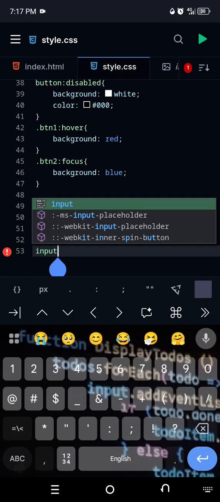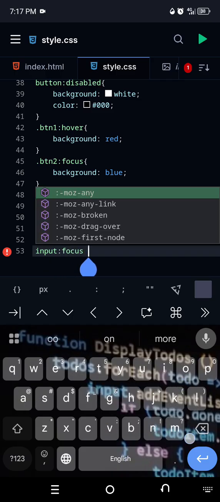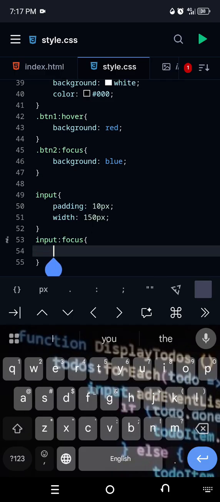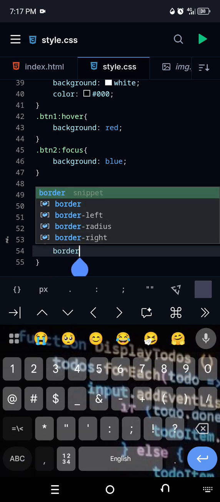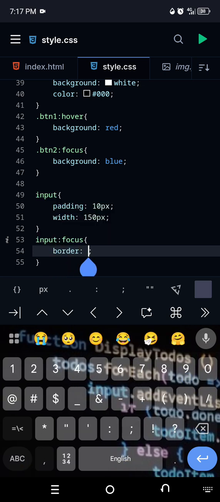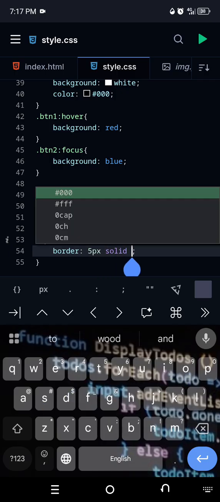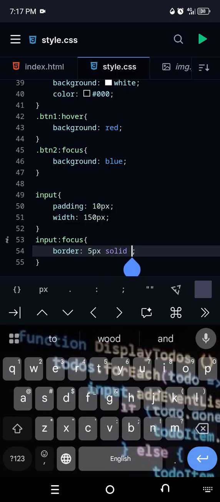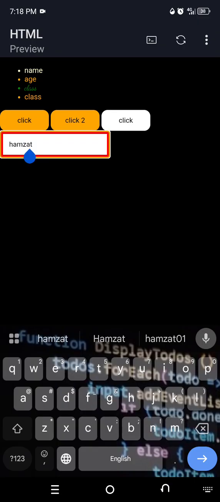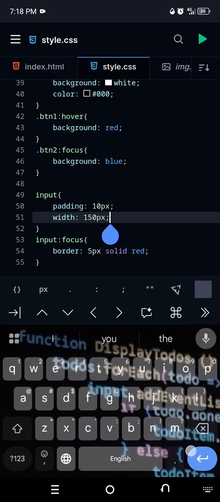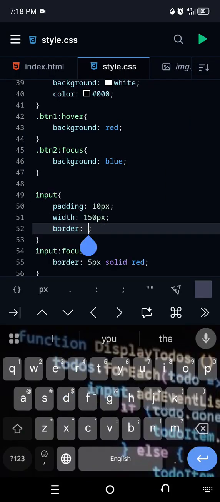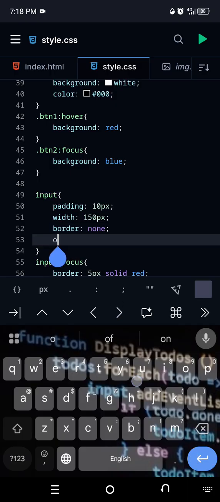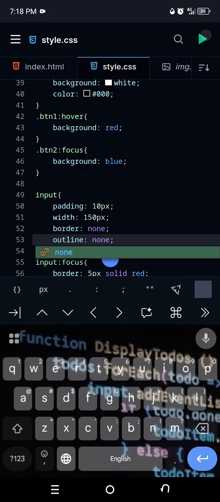Now for this one, just put focus. So the focus is just like, give it a border of 5 pixels solid red. So now you can see the focus that is working here. Now you see this yellow, that's the border. Let me remove the border here. You can put the border to be none, and don't forget you can put the outline also to be none.